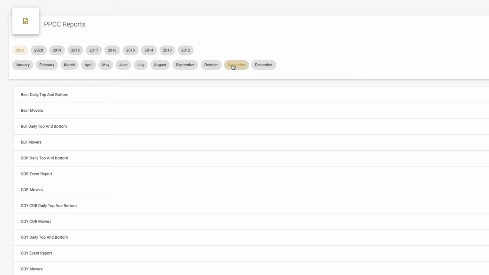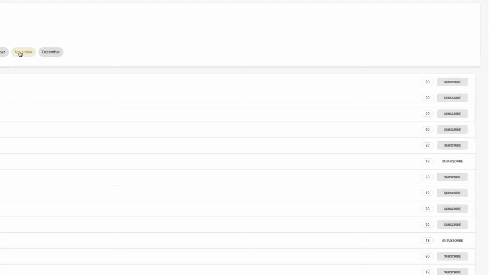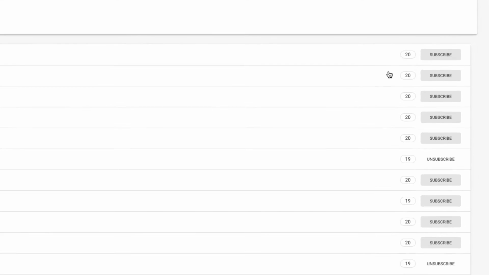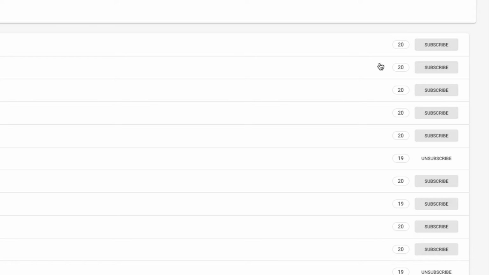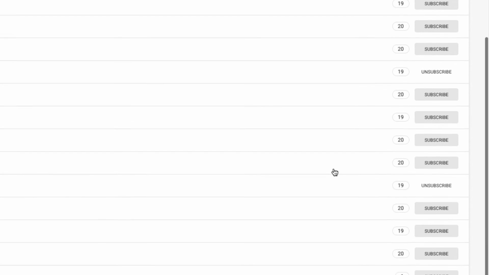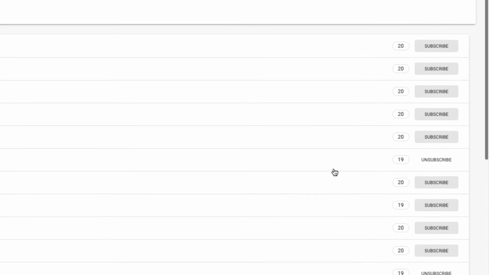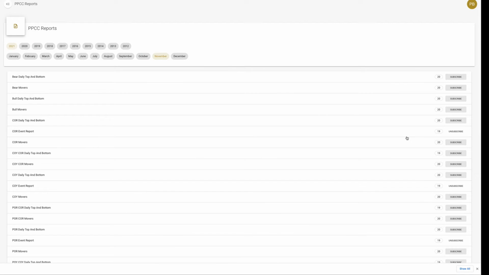But if we go into November, that's a little bit of a different situation. November is completed, so you can see on the right-hand side here we have numerous report types that have over 20 reports in their category. So the Bear Daily Top and Bottom has 20, the Bear Movers has 20, and so on. You can see all the way down here, and it depends on the reports and how often they come out. But this is a fairly simple interface.